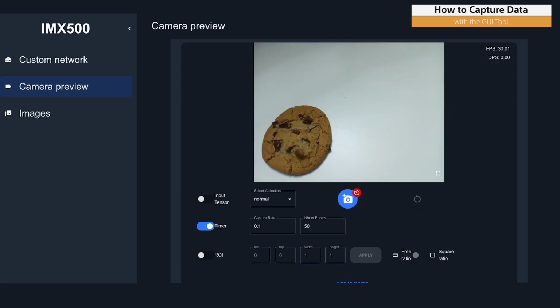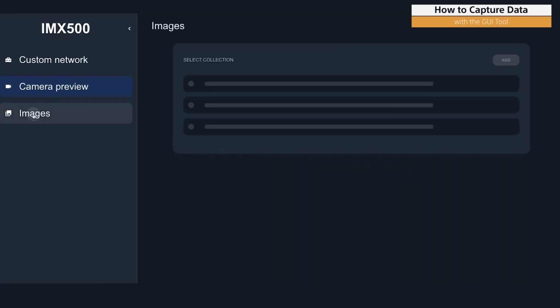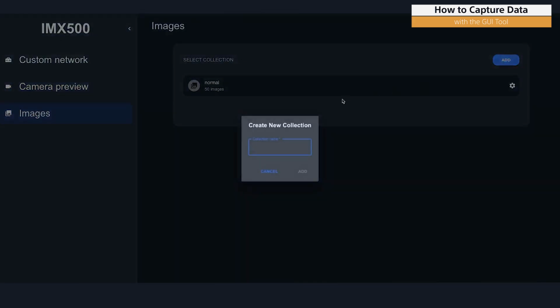Okay, now that we've finished with our normal state, we can start working on our anomaly state. So we'll go to our collections, we'll create a new collection, and we'll call that collection Anomaly. Then once we get our collection created, we'll go in and start capturing our anomaly images.